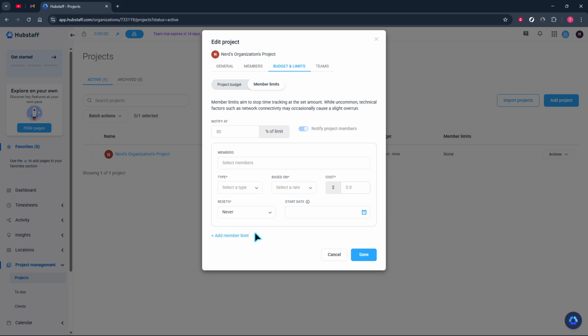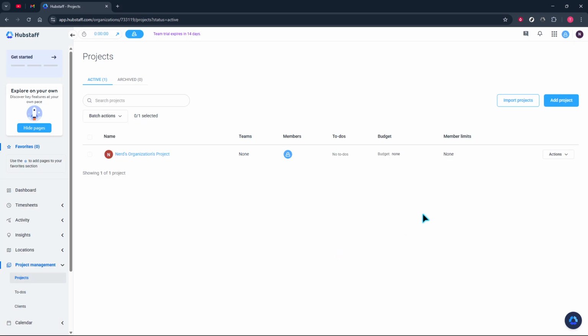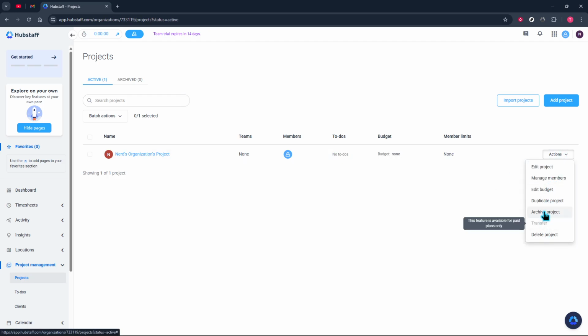Finally, check the Actions menu for additional project options, like maintenance and cleanup tasks you may need later. That's it. You've created teams, assigned roles, and set budgets and limits that keep your Hubstaff projects streamlined and accountable.